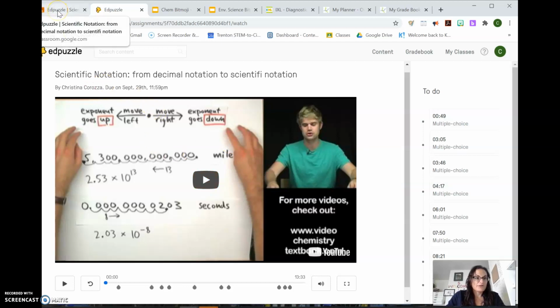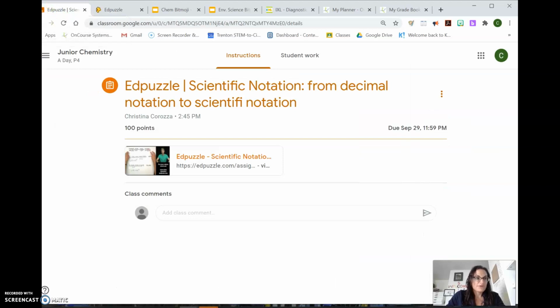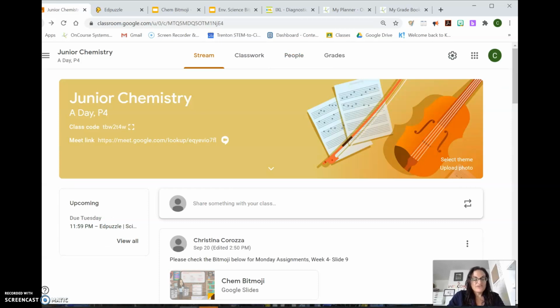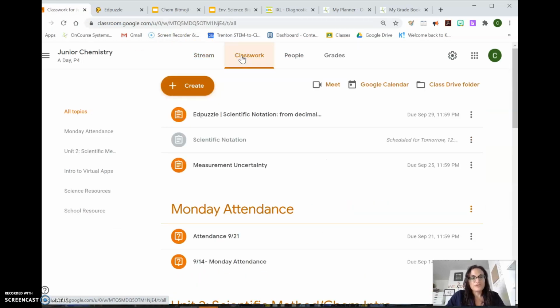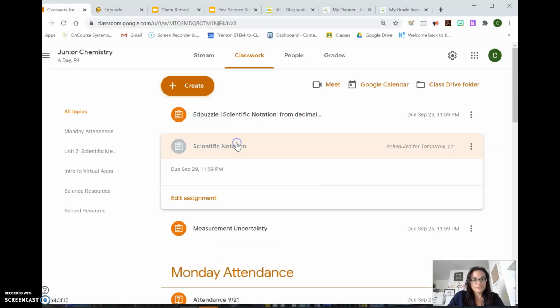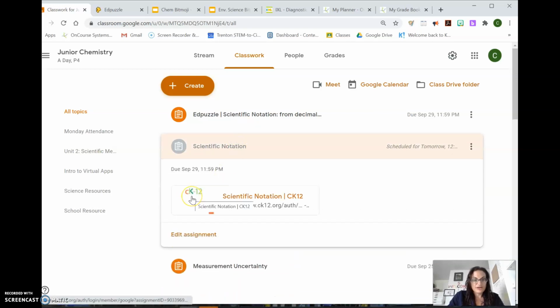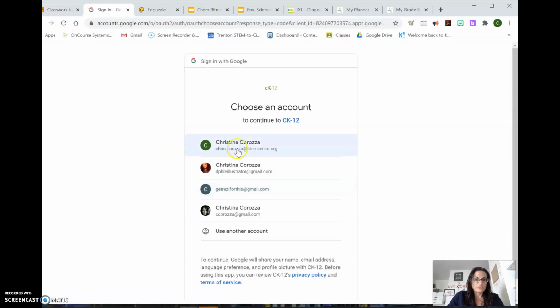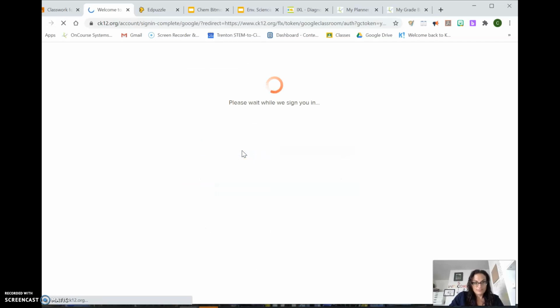Okay, the second part, if you go back to Classroom, click back, okay, is the CK12. So under classwork, it's going to post when you guys are on tomorrow. It says scientific notation scheduled for tomorrow. That is a CK12. It's super short. You're going to click in, make sure that you log in with Classroom or with your Google account, just like me.